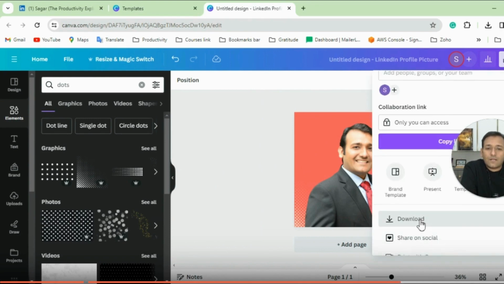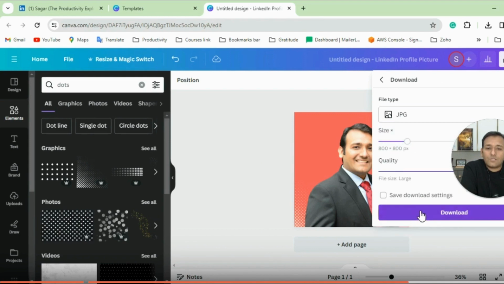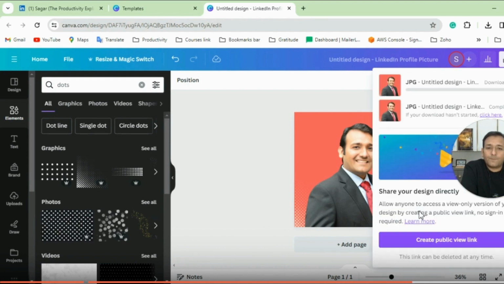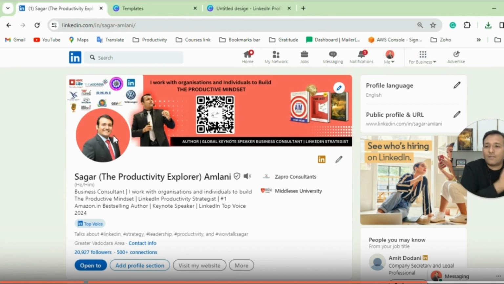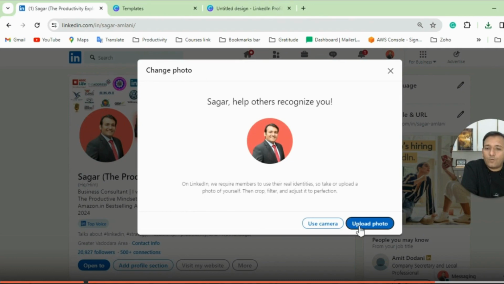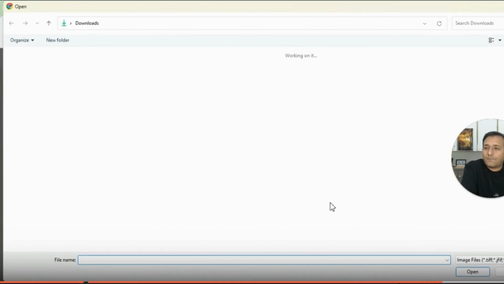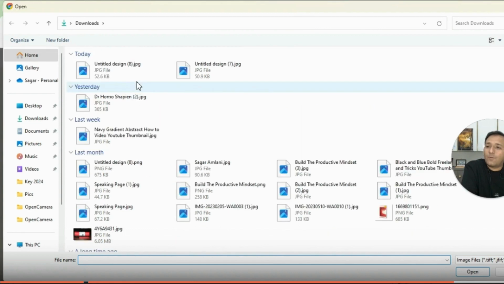Click on download. Ensure that you select a JPG image and download. And that's job done. While it's getting downloaded, you can always come back to your LinkedIn profile, click on the image that you want to change, add a photo, upload a photo, and the recently downloaded image that you have, you can always select that, upload it there, and job done.